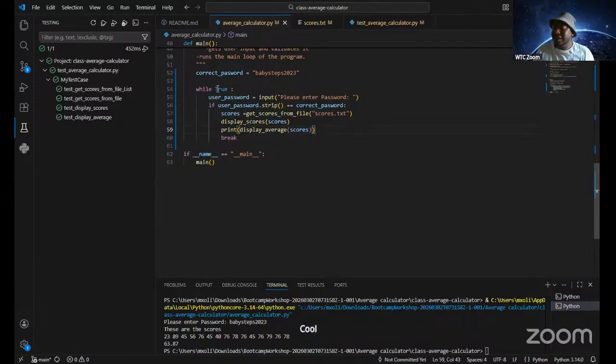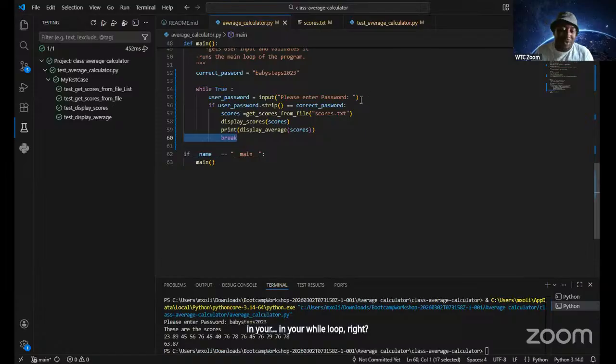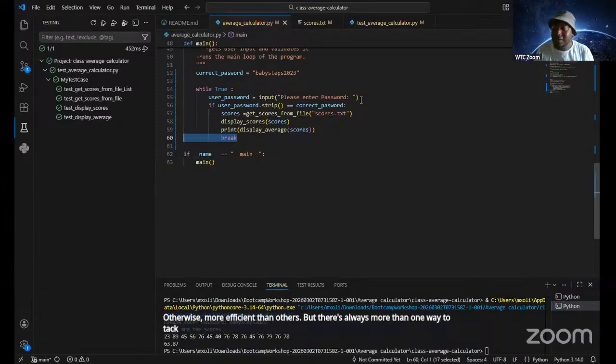Cool. Once again, it's very important that if you have a while true, then somewhere needs to be a break in your while loop, right? You'll see that there are many ways, some more efficient than others. But there's always more than one way to tackle writing your code for either a function or your program, whatever the case might be.